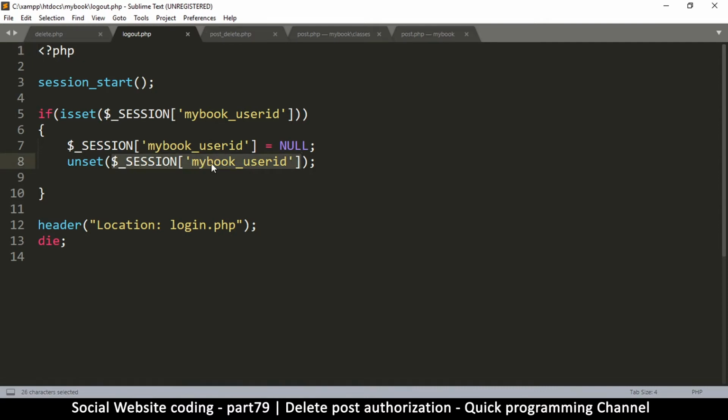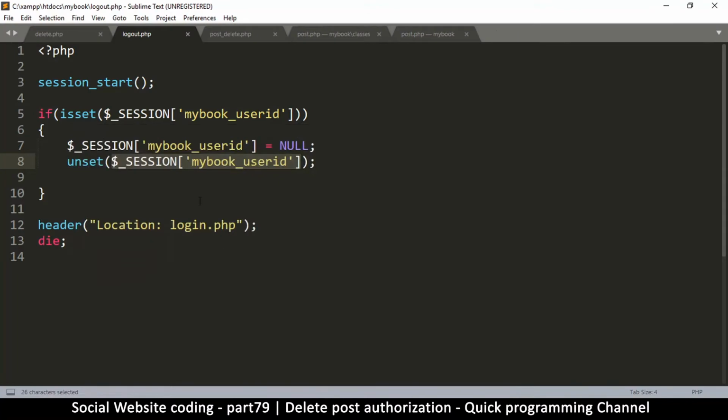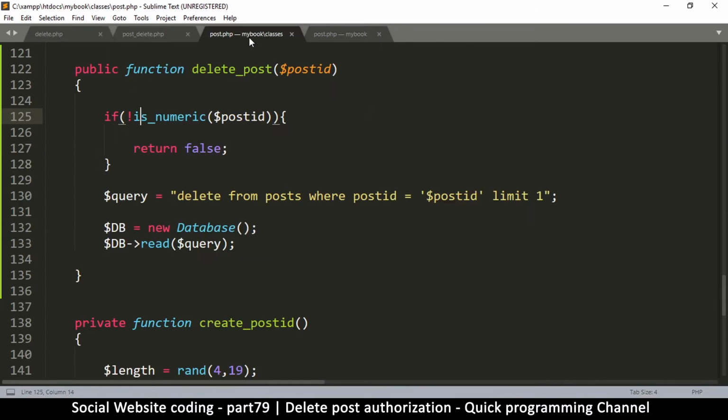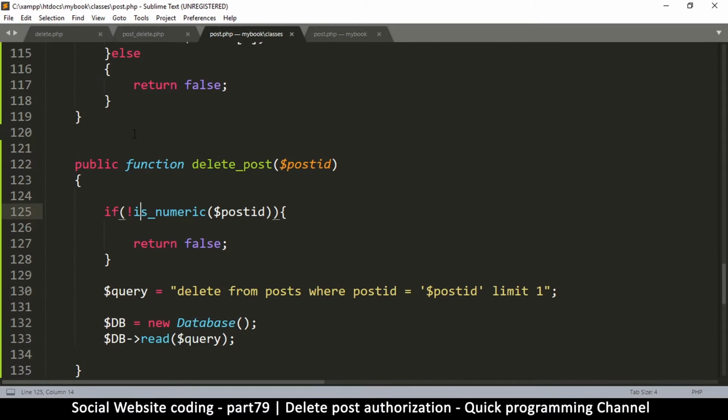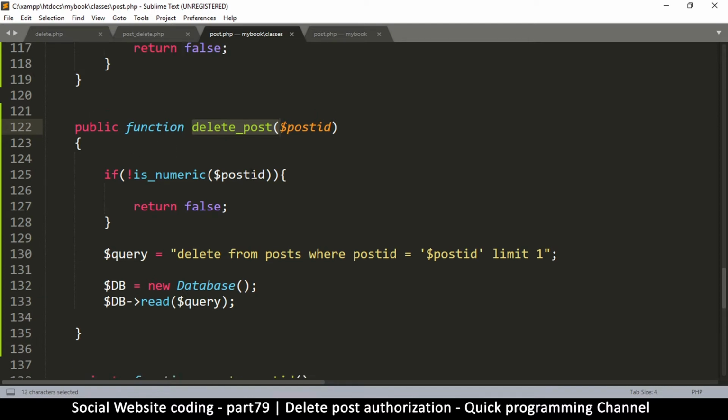So we'll compare the user ID, this one. If this one is the same as what's in the post, then it means whoever is browsing at that time is actually the owner of that post. So let me copy this, close the logout page, and then let's go to the post.php class in here where we wrote the delete post. So right here, right off the bat, we must make the comparison.